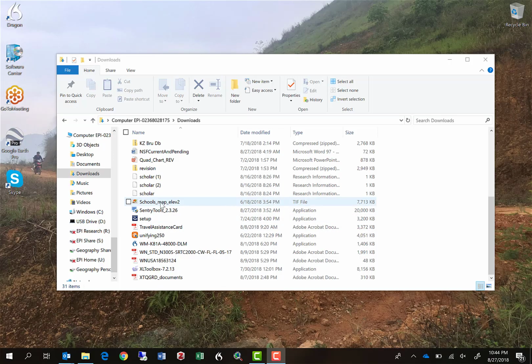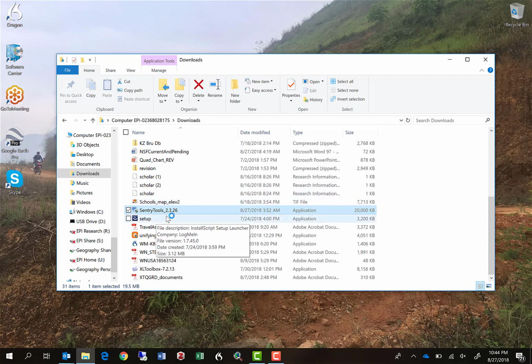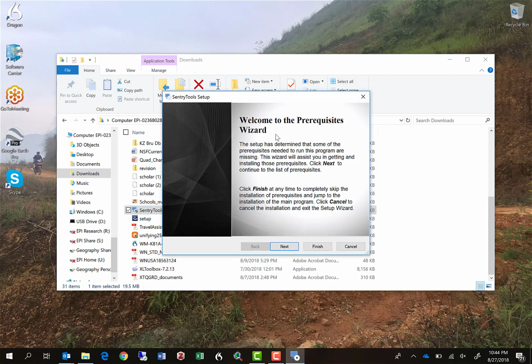This is an instruction for installing the SentryTools software. We're beginning here from having downloaded it from the website. We're going to launch SentryTools. We're going to instruct Windows to allow us to install the software.